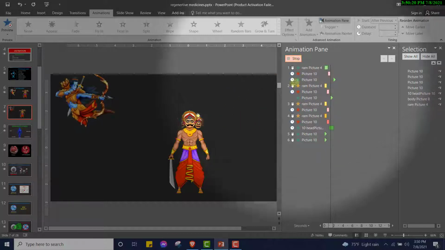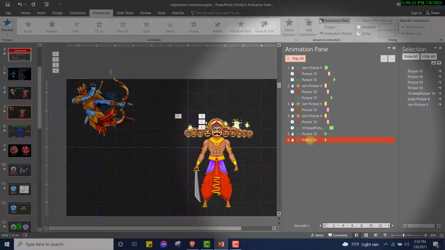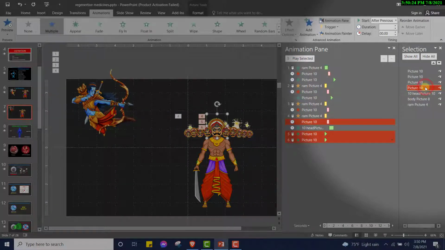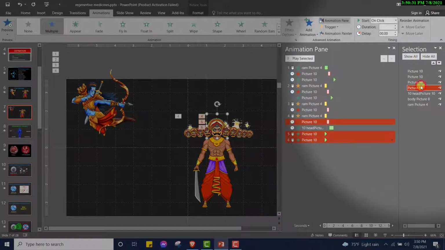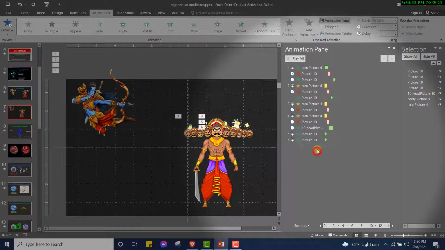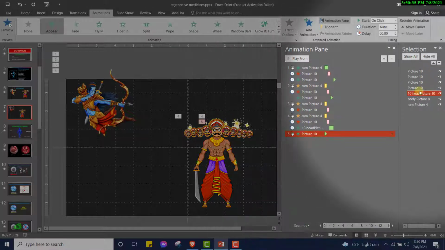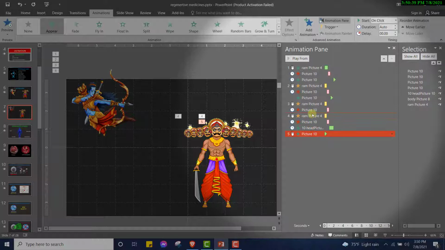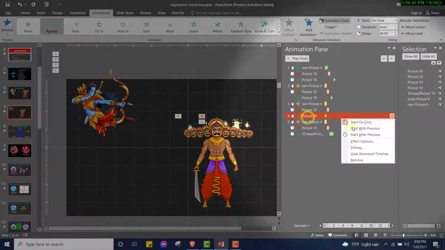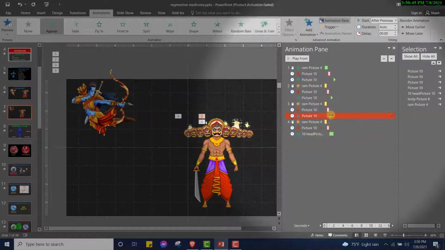We still have one image that's still there, so we are not seeing that effect. So we need these last two pictures. I think the last two pictures are the same, so we are deleting the one. And we will keep this last one above that RAM animation, and we will change that to after previous and drag it and delay it.